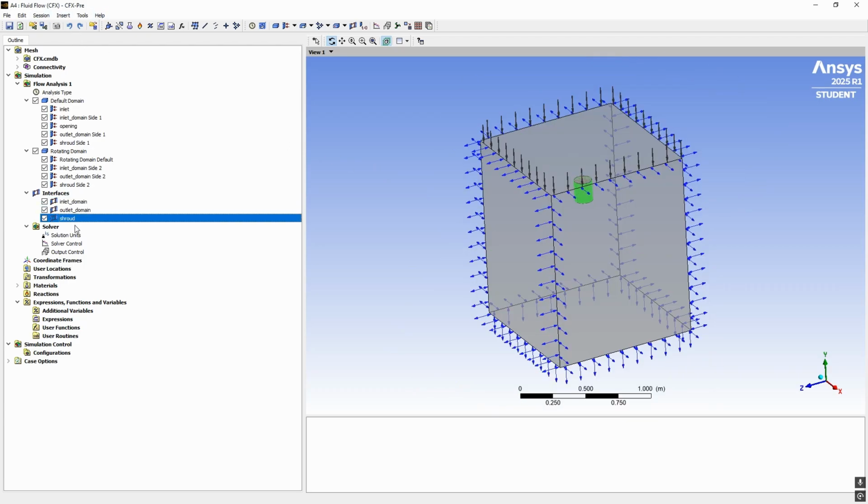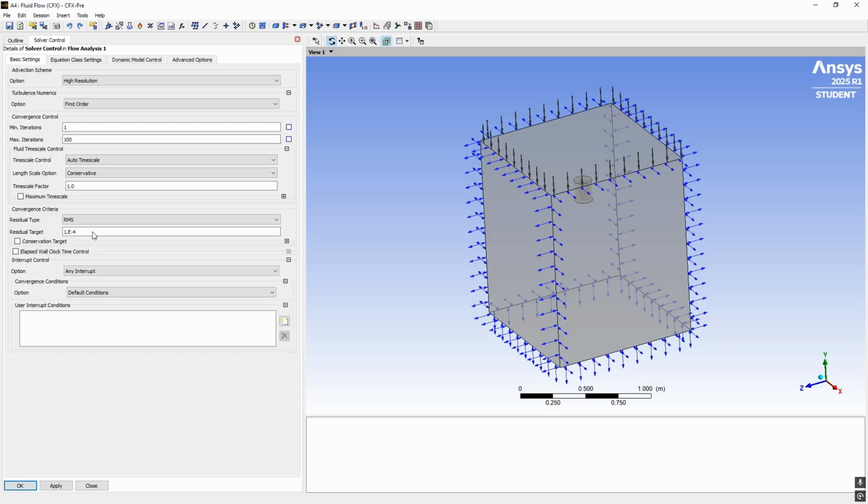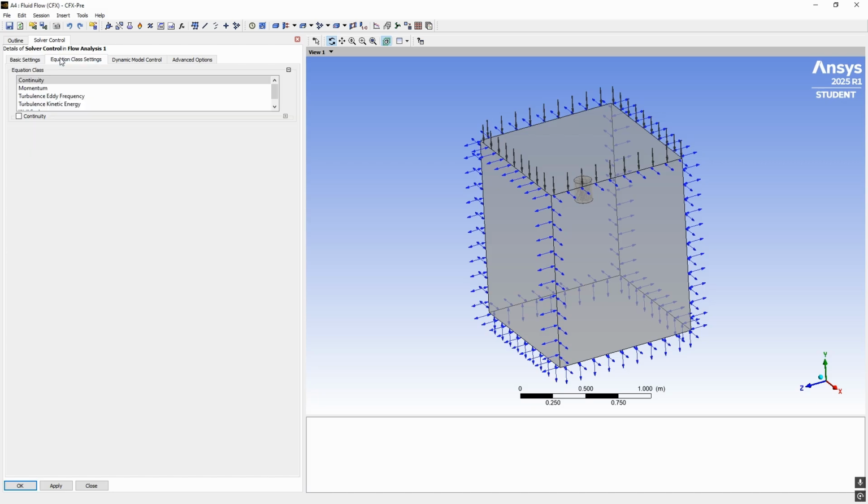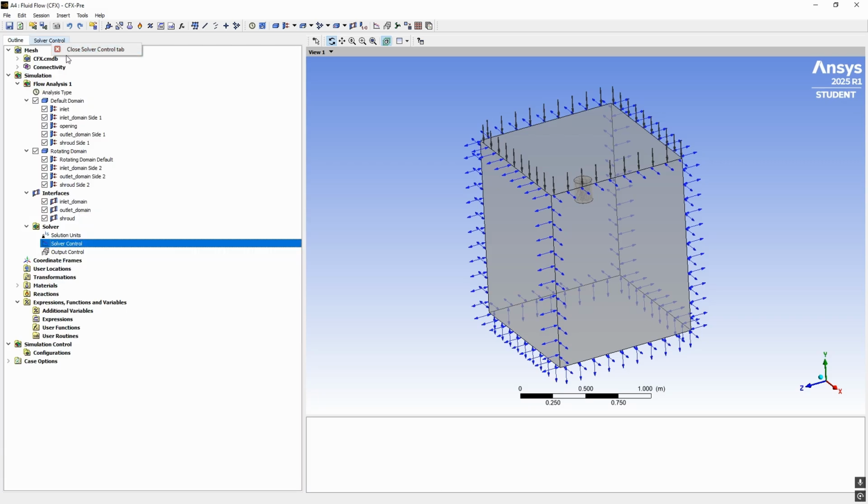After defining all these, we can go to the solver part and select solver control and edit. This is just like Fluent. We are not going to change a lot of things here, but this is basically the solver iterations, the same as the Fluent part, and this is the residual target. As you also remember from the Fluent part, we are not going to make any changes on these settings, but if you do want to make changes, you do them through here. So let's close this window.